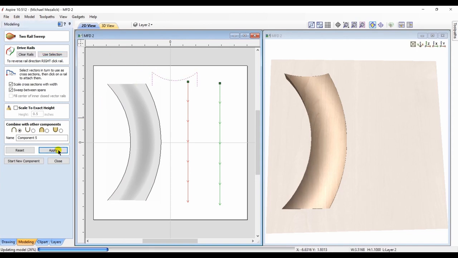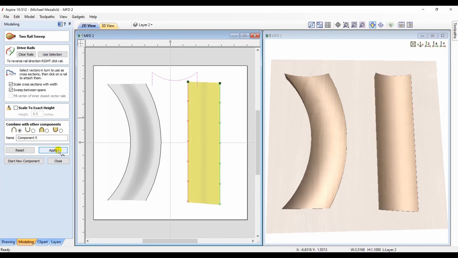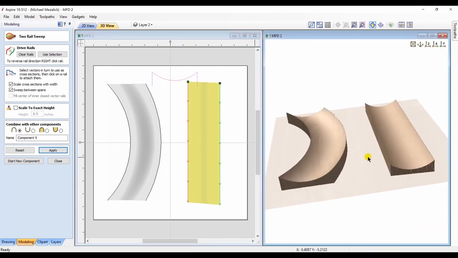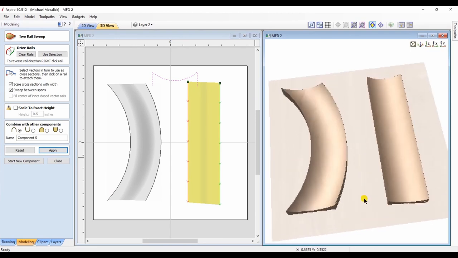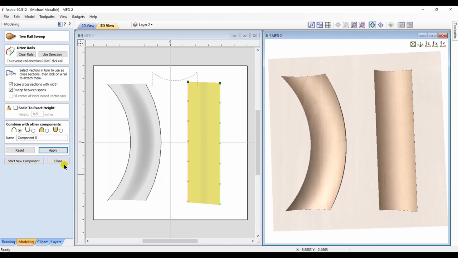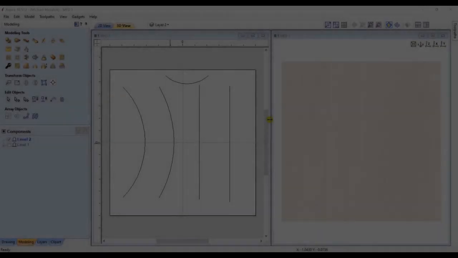Just say, though, you wind up with a situation where the end result is not as you expected. Well, if you would go back and see how it was created, you might find out that you had one of your vectors going in the opposite direction. For example, I'm going to create my two rail sweep.